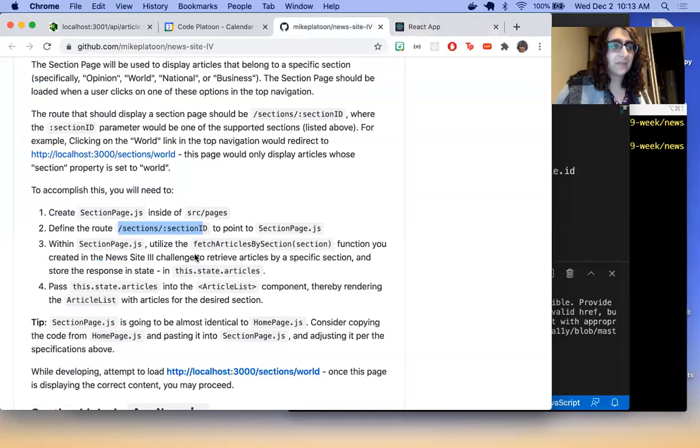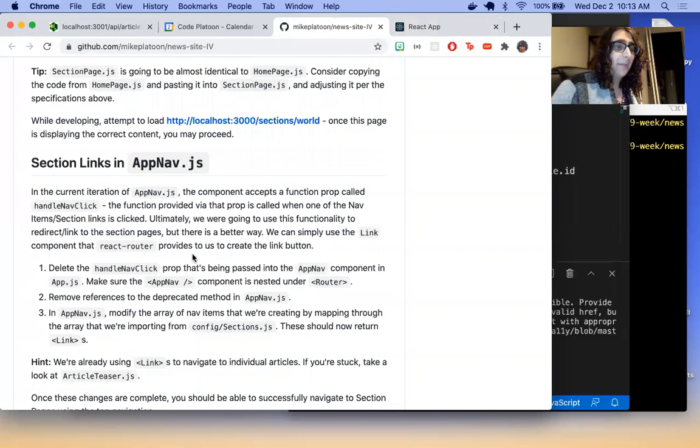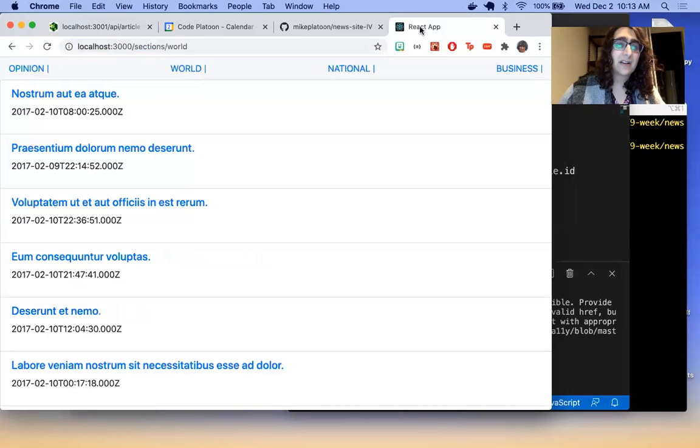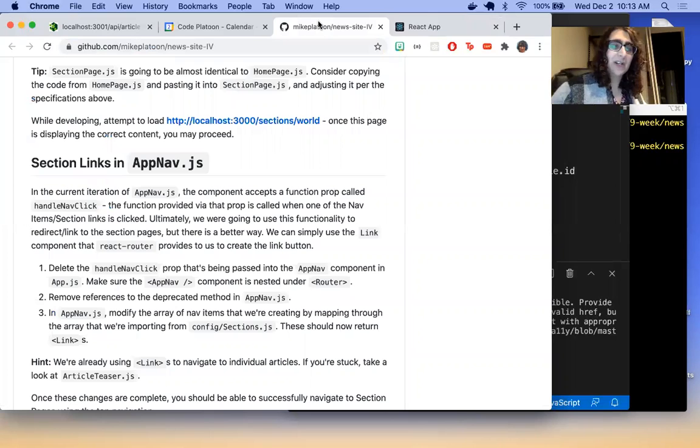All right. So now it says section links in our appnav.js. Right now, our links don't actually do anything. We want them to actually work. It says right now they accept a function called handle nav click. The function provided via that prop is called when one of the nav item link sections is clicked. Ultimately, we're going to use this functionality to redirect link to the section pages, but there is a better way. We can simply use the link component that React Router provides us.